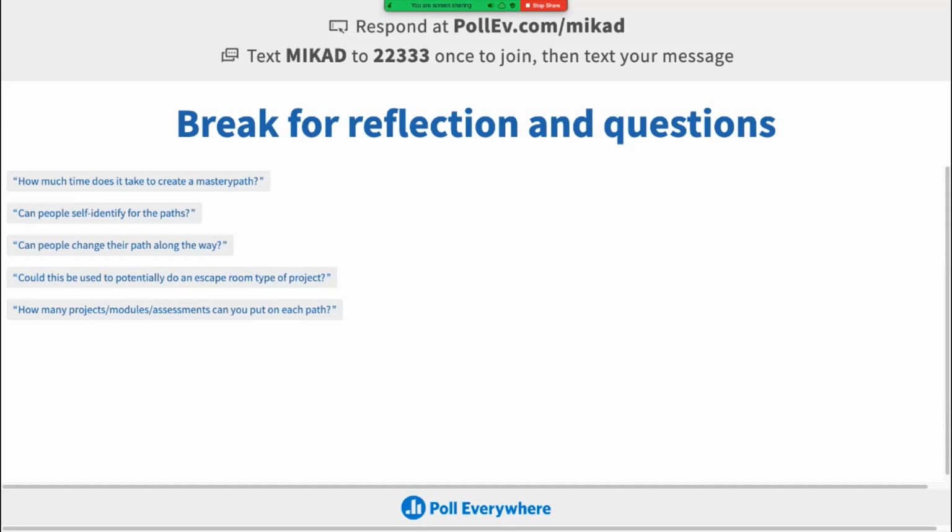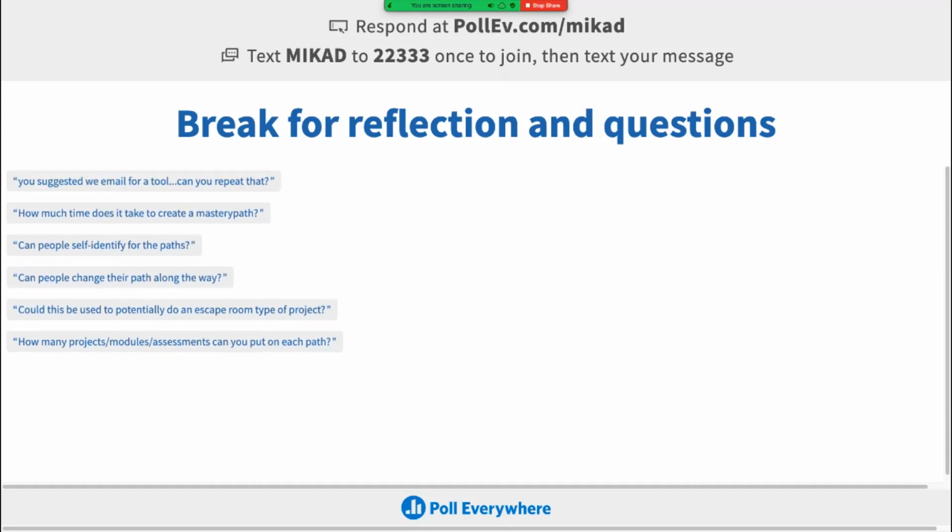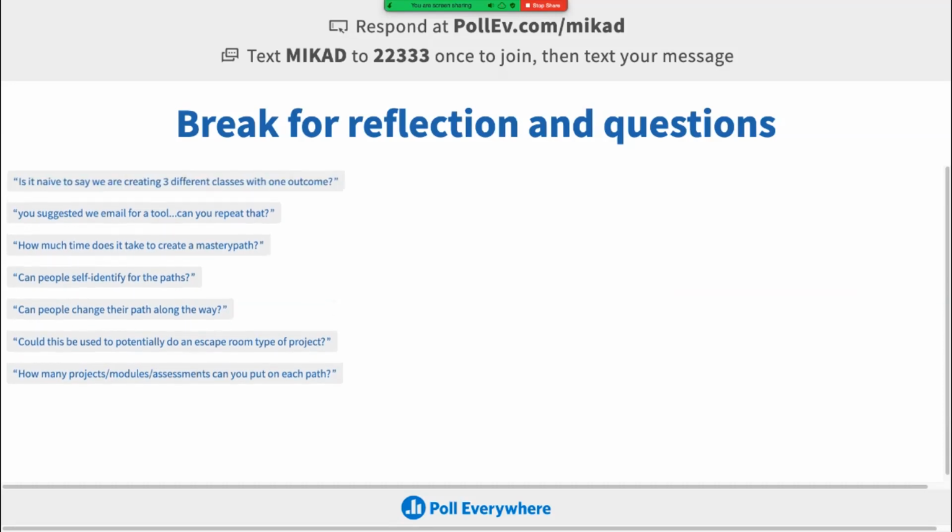And can people self-identify for the path? Meaning if they have a choice, if not, please just let me know. But I will tell you that Dr. Deanne Brooks used it in her class, and she allowed students to choose a path based on the career path that they wanted to go in. So, and I'm probably getting these wrong, but as an example, if they wanted to go into physical therapy or occupational therapy, they would answer a question, and then they would get a path that would have everything about OT or everything about PT.